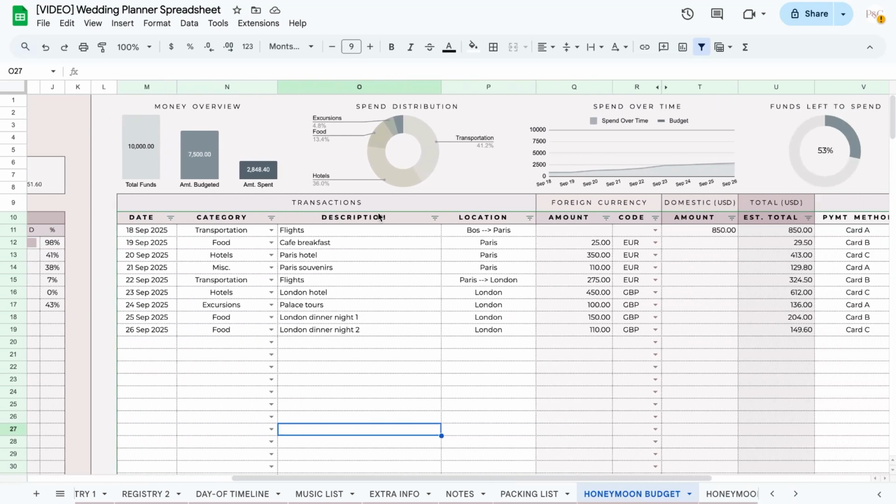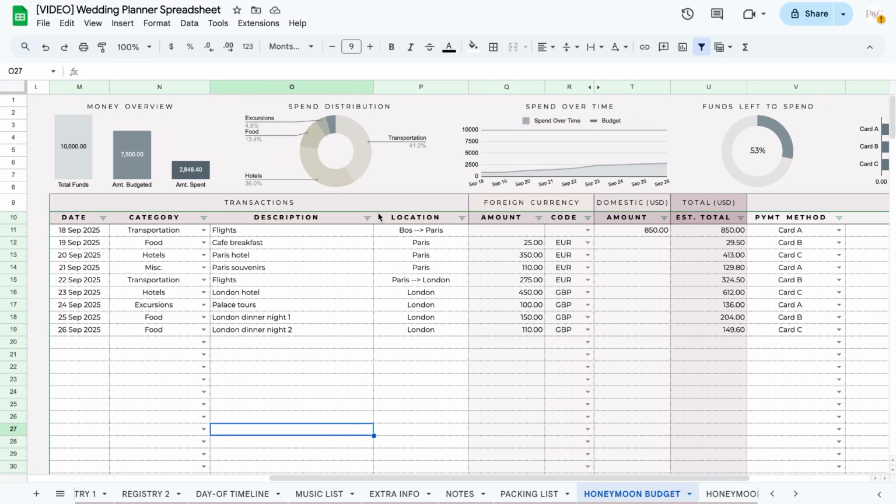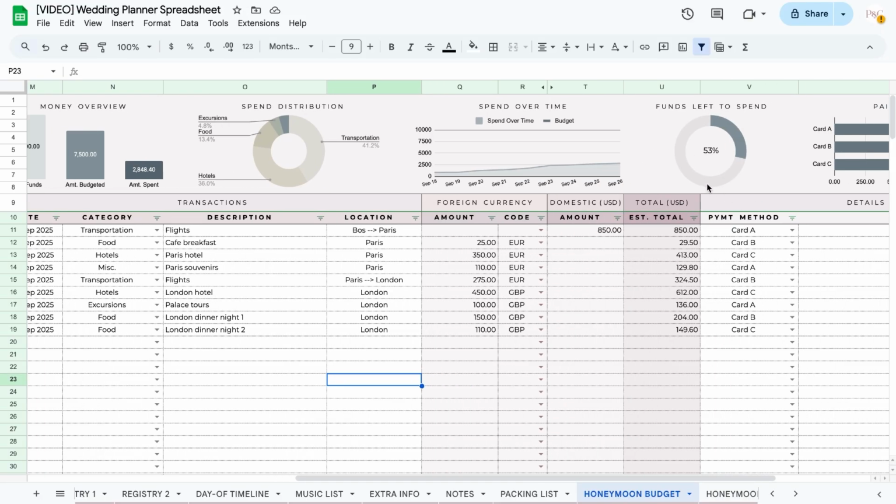Scrolling to the right, here is where you add in your transactions. You can add in a date for the transaction, the category, a description, the location to help you organize them and remember where you paid for what. And then if you paid in a foreign currency, you can add in the amount and select the currency code that you paid in. And if you use your domestic currency, you would just add in the amount to this column. And then the conversion to your domestic currency will appear in the last column.